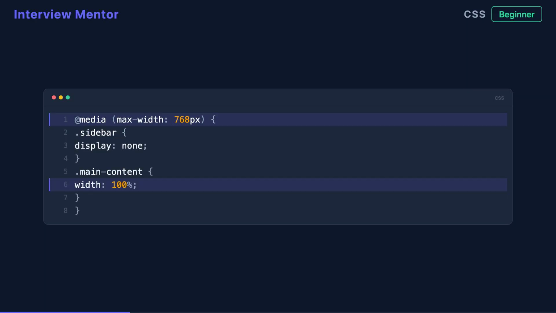Media queries use the @media syntax. You write @media, then specify a condition in parentheses, followed by the CSS rules you want to apply when that condition is true. For example, this media query checks if the maximum width is 768 pixels, which typically indicates a mobile device. Inside the curly braces, we hide the sidebar and make the main content full width.